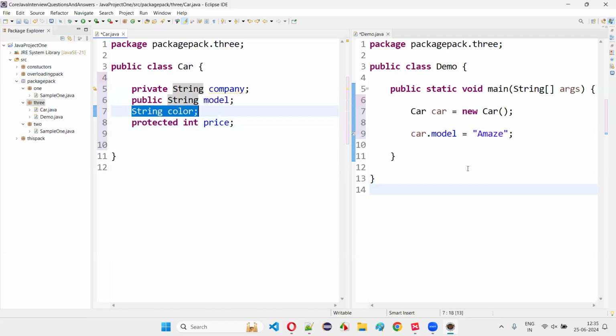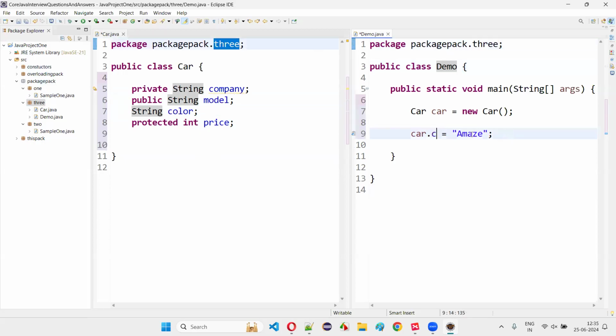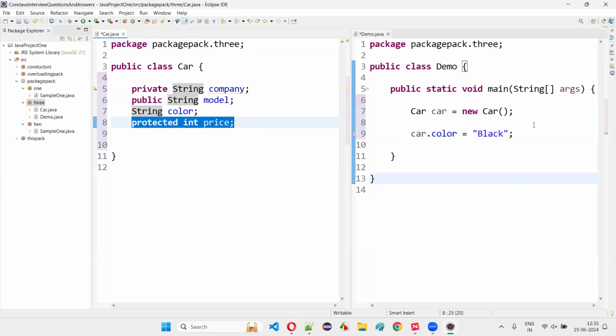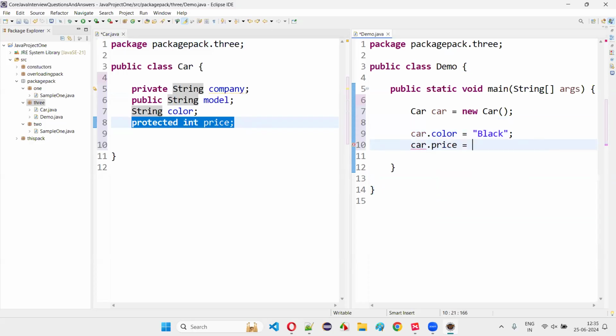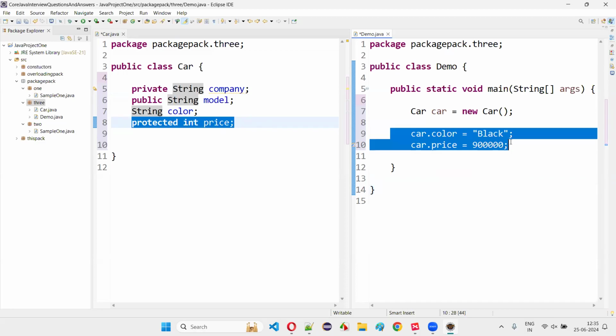Default is like public within the package and private outside the package. Since this Demo class is within the same package, 3 package, you can also access the color, guys, no problem, because default is like public within the package. Protected is also like public within the package, guys. So car dot price is equal to, I'll not go deep with these concepts, guys. I'm just explaining at a high level. You see, default and protected I can access, guys.